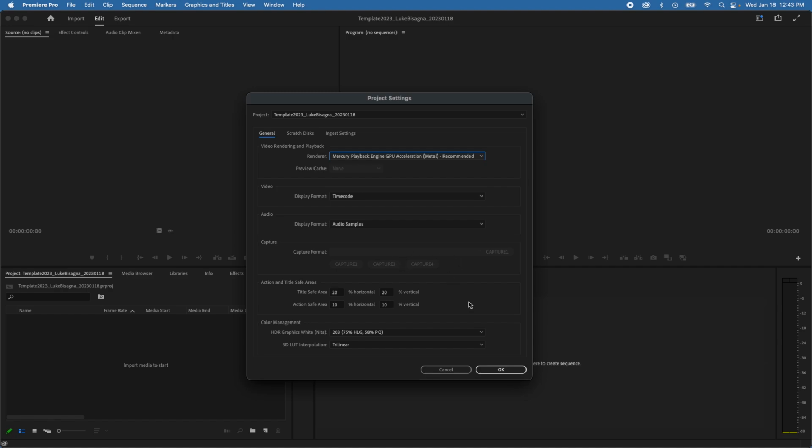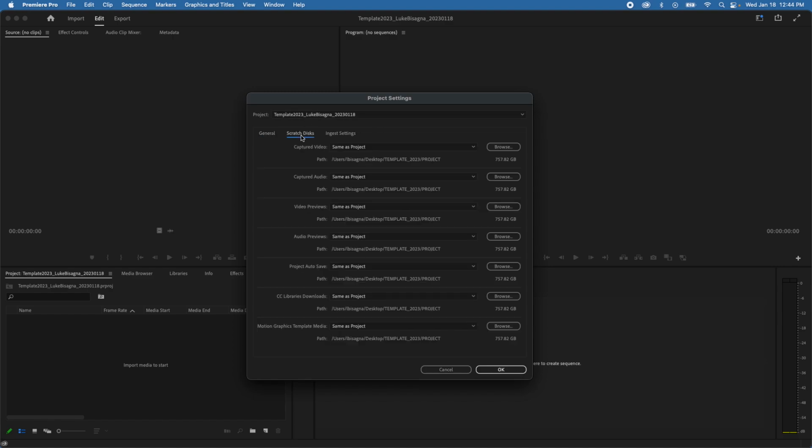Action and title safe areas. We're going to talk more about this later on in the course, but basically, these are areas that Premiere defines in which we should keep text and important actions inside on screen. These are the industry standard settings for this, and again, we'll talk more about that later in the course. Color management, the presets here will work just fine, so we're going to leave those alone. And then we're going to move over to the Scratch Discs tab up here.